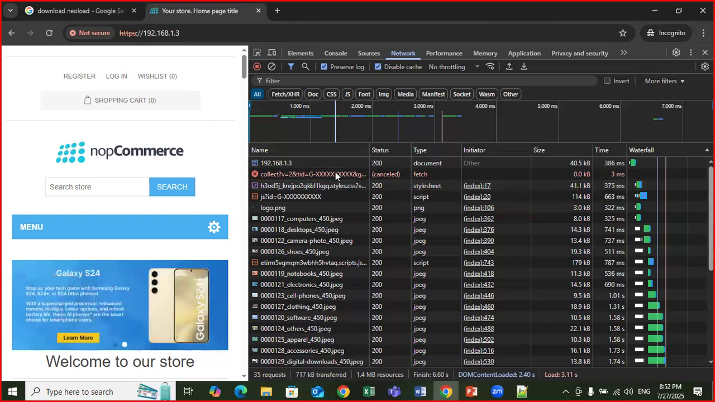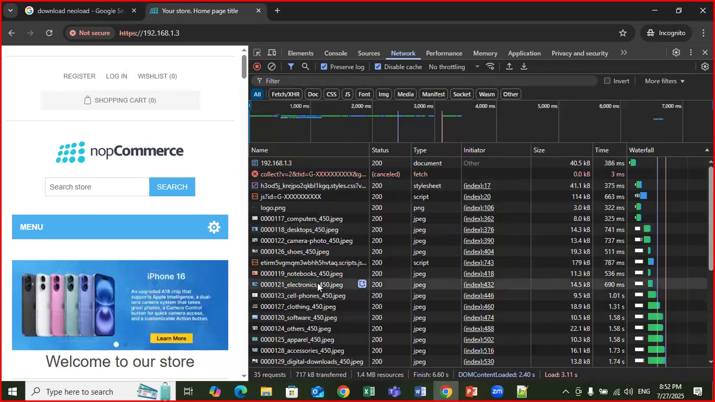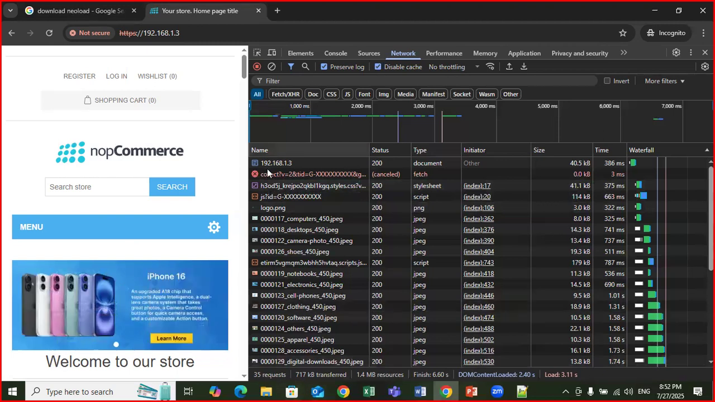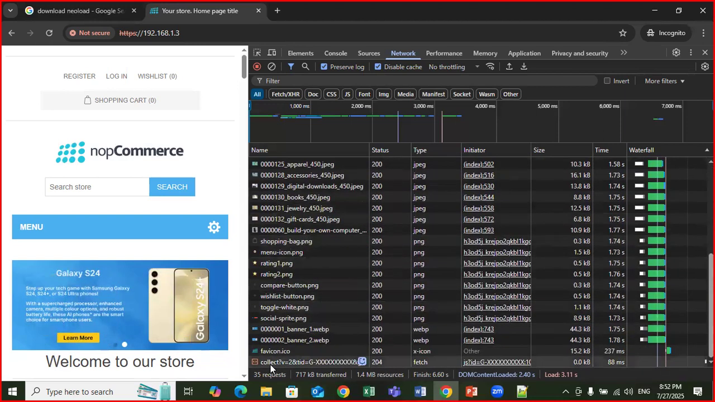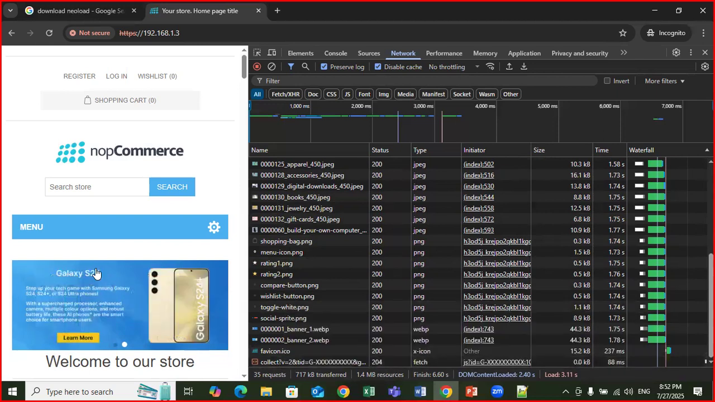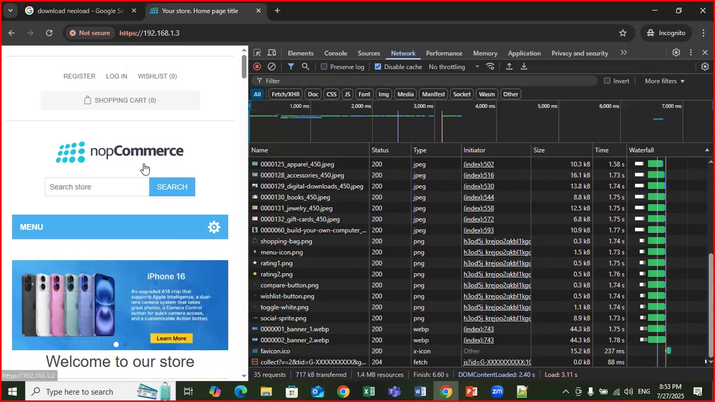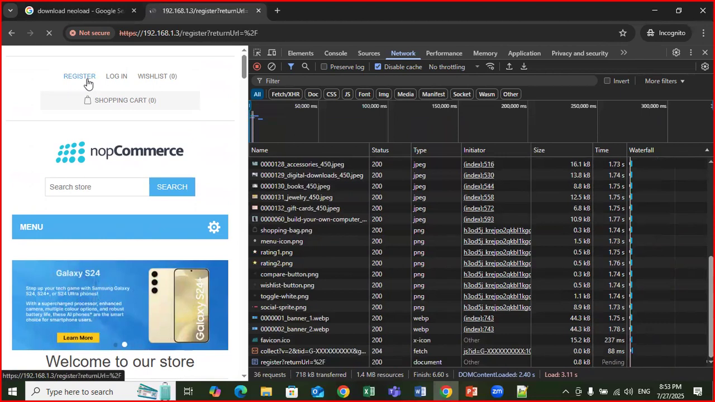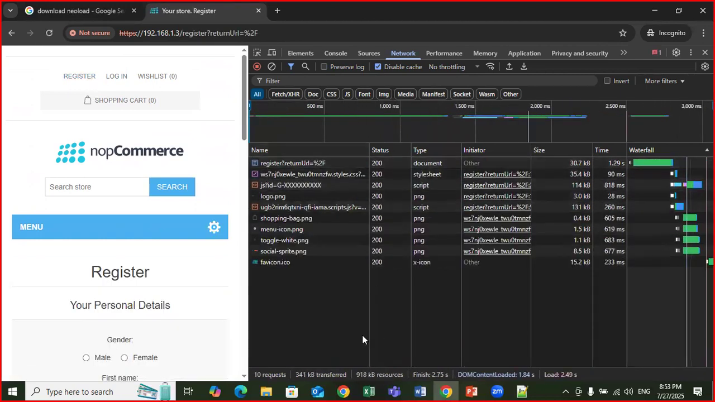Okay, cool. Now let's try to understand what is the use of this preserve log. Preserve log is nothing but, see, total we have like 35 requests right now, which starts from 192.168.1.3 and ends with this favicon.ico, and after that we have one collect call, right? So if I uncheck this preserve log, what will happen is, if I click on any button, the entire data that we have here gets cleared, right?